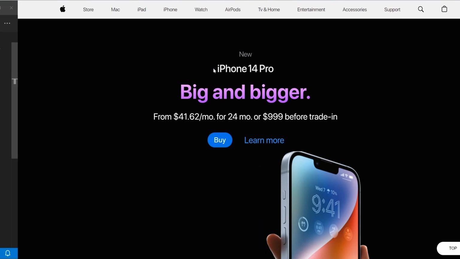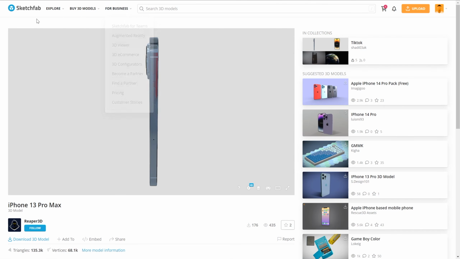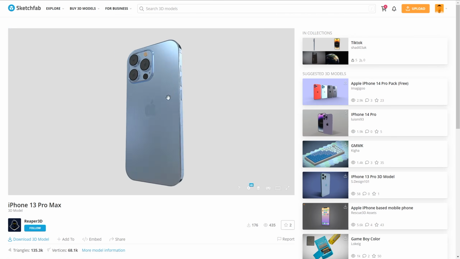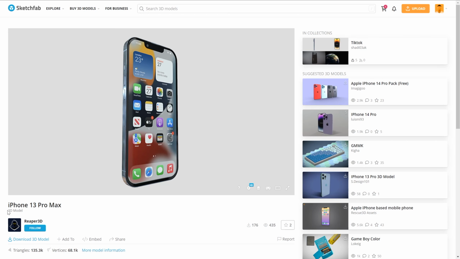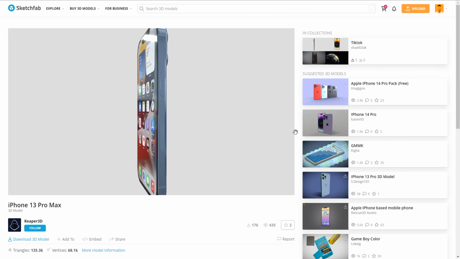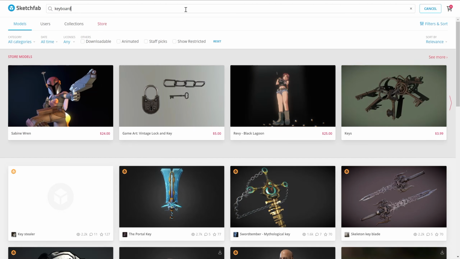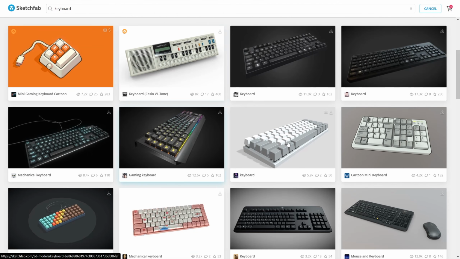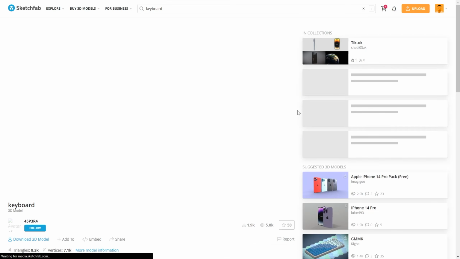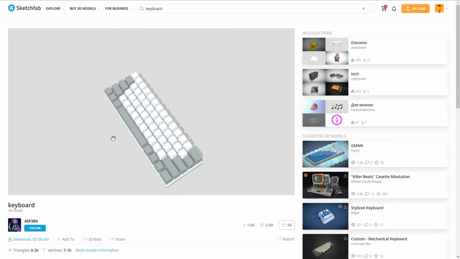But in case you want to find some additional or different models, I will show you where you can find them. There are plenty of websites with 3D models, but I found my model here on sketchfab.com. And this is the model that we are going to be using in this tutorial. As you may see, this is an iPhone 13 Pro Max, but it will serve the purpose. You can browse this website to find different models. For example, we can type here keyboard, and then you get a set of different 3D models. And then when you find the one that you want, you can just download it.